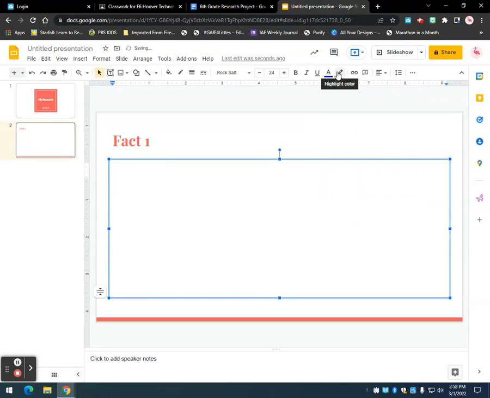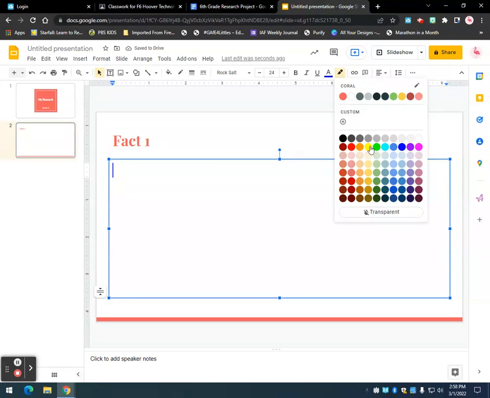And this is a highlighting tool, okay? If you want to highlight, click it, and you can choose a color to go behind it. I really would recommend staying away from yellow and usually reds on your slides because it's really hard on the eyes when you go to read.